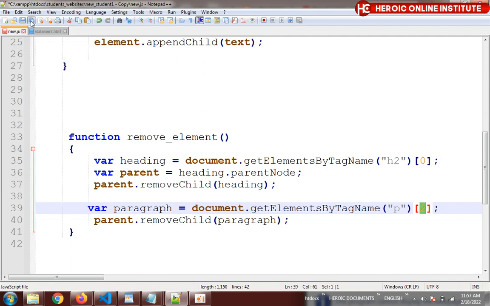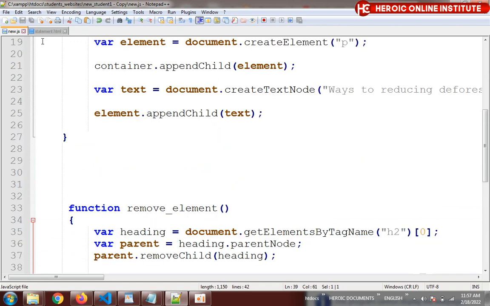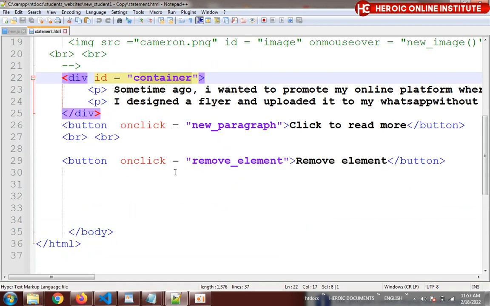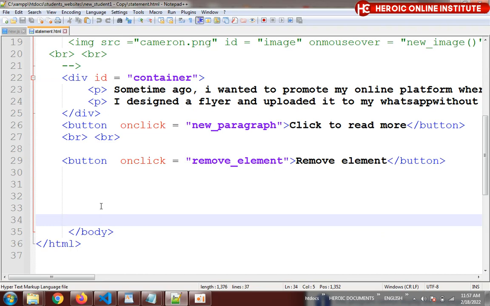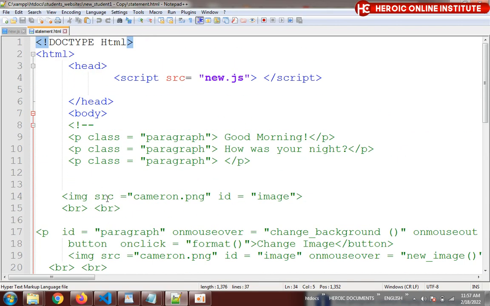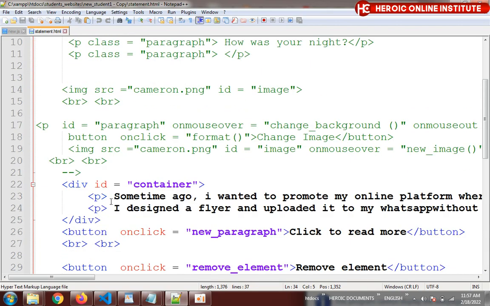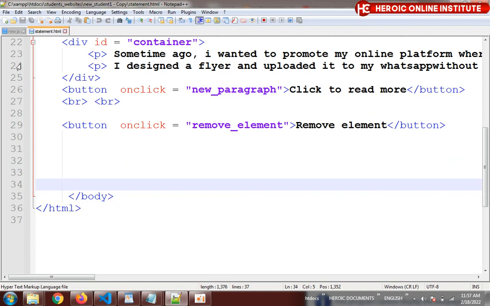One more thing you're supposed to do for this to work is that because this JavaScript is not in the same page as this particular HTML, you have to link this JavaScript to this page for it to work. If you didn't link it, it will not work unless you copy the whole of the JavaScript and paste it here. Create a script tag and paste it within the script tag.